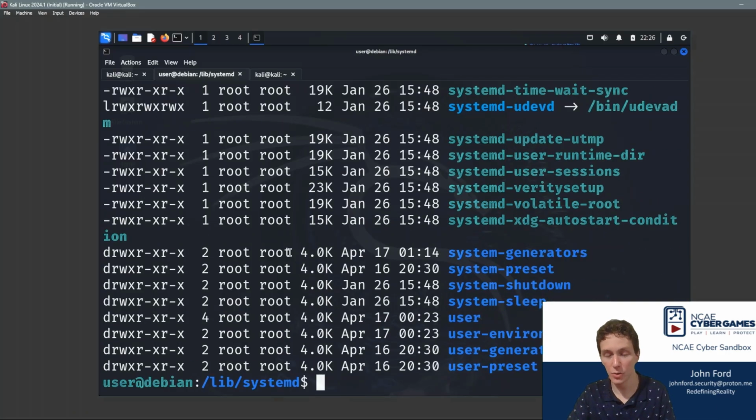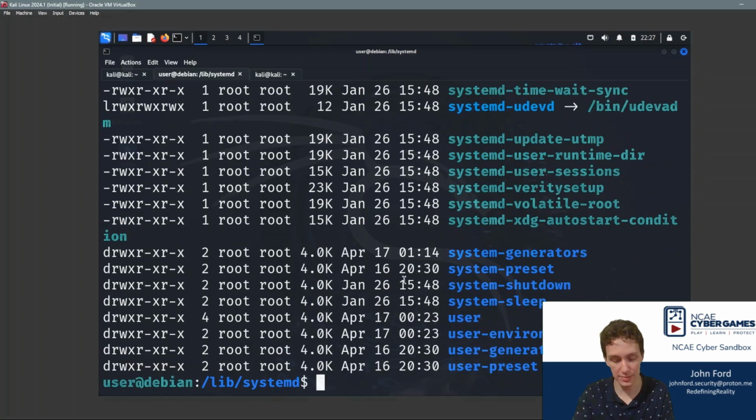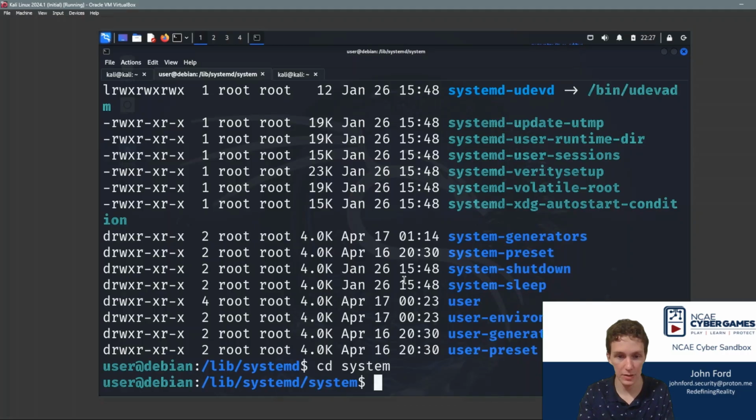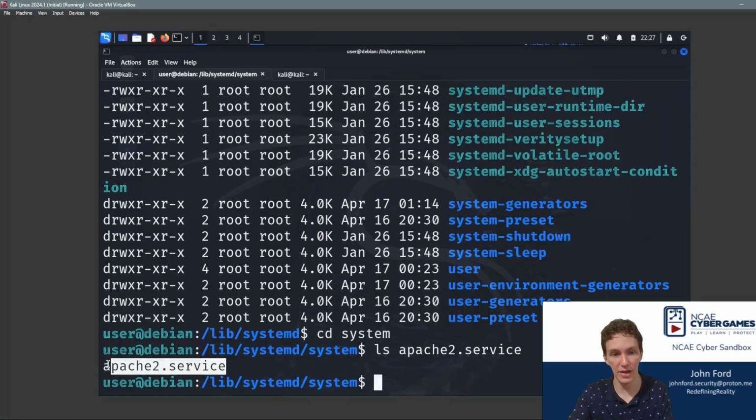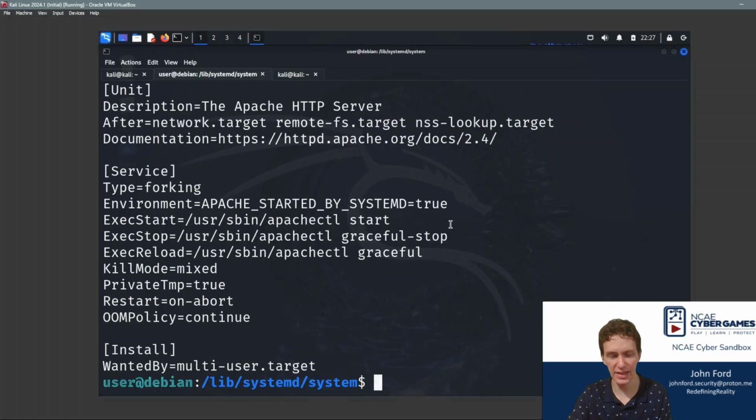These are not the only places where they're potentially located. There are many different places where you can find service files in Linux. For example, the one for Apache is in /lib/systemd/system. And if I print out apache2.service, you'll notice we have that apache2.service file here. Taking a look at that file, what kinds of information does it contain?